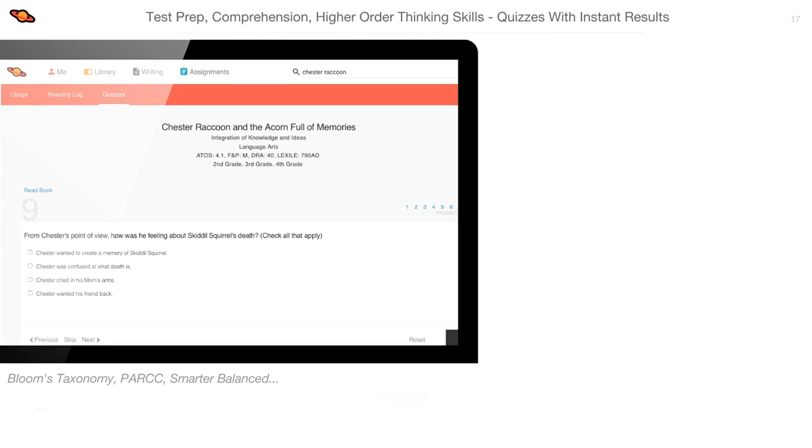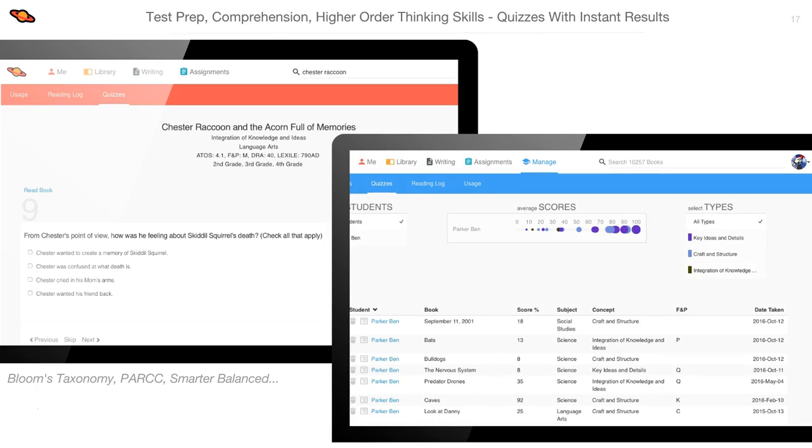Big Universe includes quizzes that were built to develop higher order thinking skills in students. They can be used for instant assessment or test preparation. Quizzes are aligned to Common Core reading standards and follow PARCC and Smarter Balanced guidelines. They address all levels of Bloom's taxonomy. Reporting in the teacher account is a great tool to assess comprehension and provides an instant snapshot of student progress.